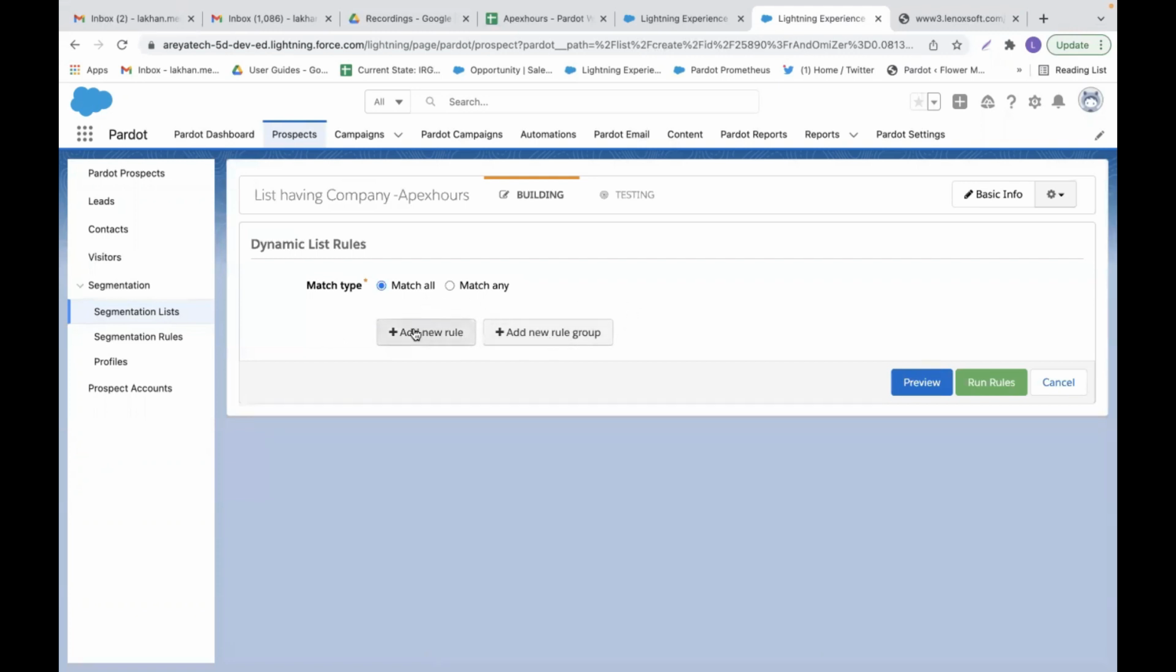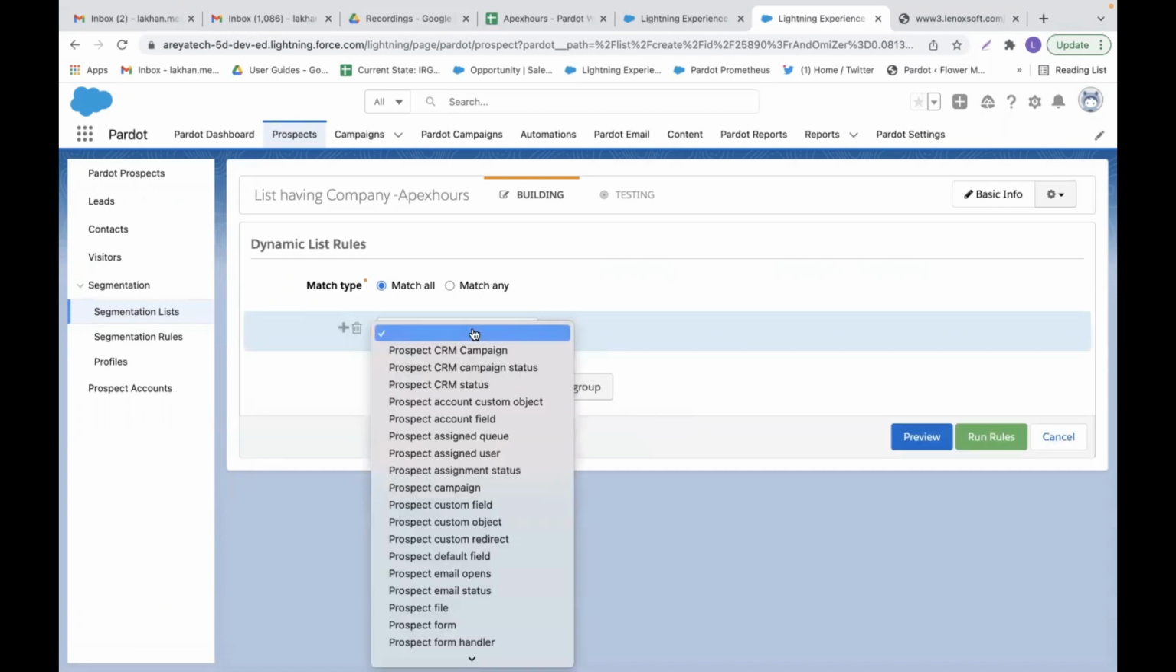Now this is the screen where we can set up our rules. I will simply click on add new rule. What we want here is the company name of the prospect should be equal to Apex Hours. Then we are going to add those records into the dynamic list. Company is the prospect default field, so I will go into this section. Similarly, there are other options here we can select based on our requirement to create a dynamic list.